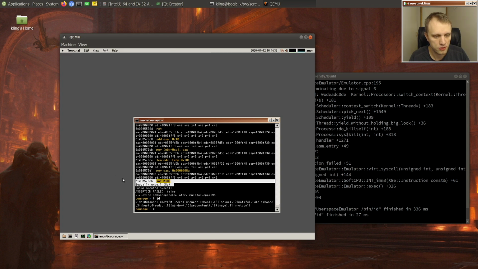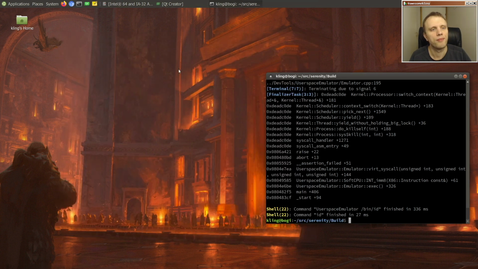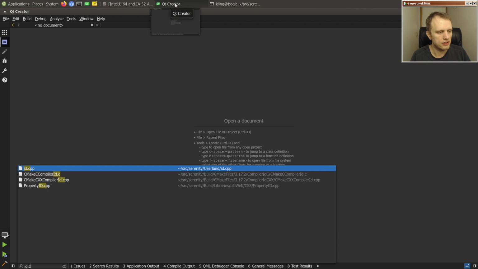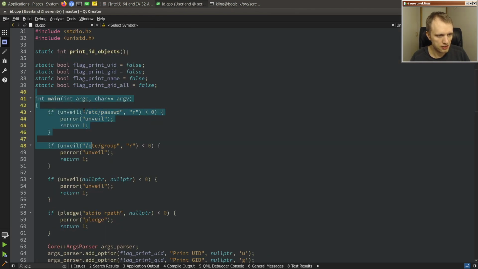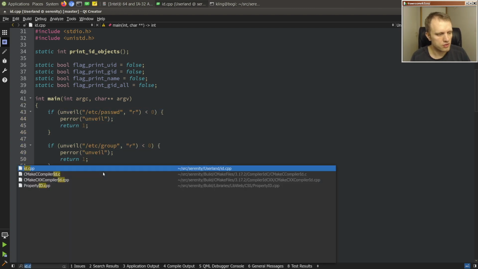And the first thing we'll have to do is add the unveil syscall, because if we look at the id program, we can see that the very first thing that it does here in main is that it unveils a bunch of paths, and then it will also do a pledge. So maybe we can just start by adding those two syscalls.